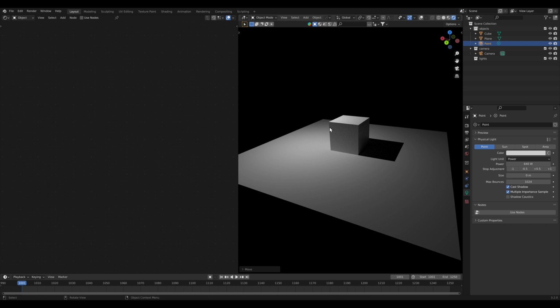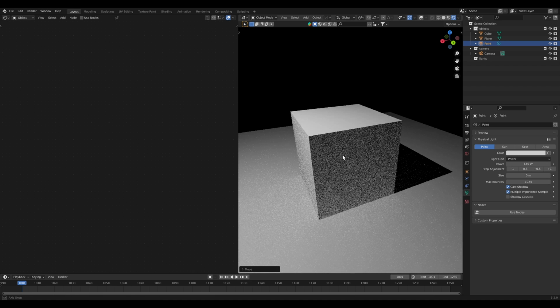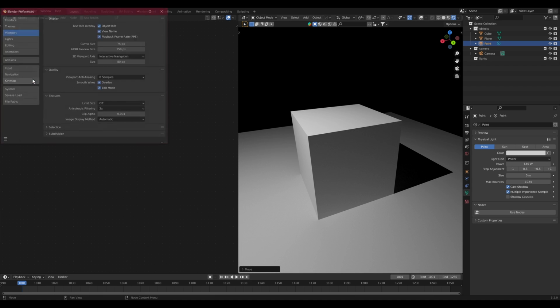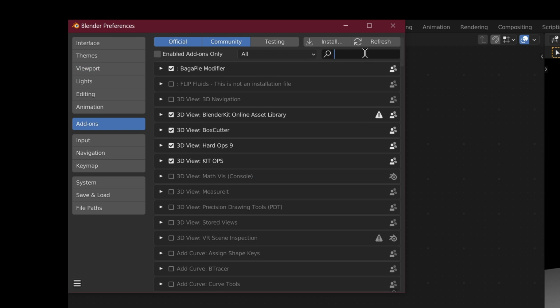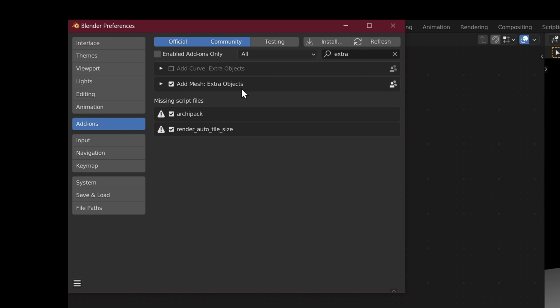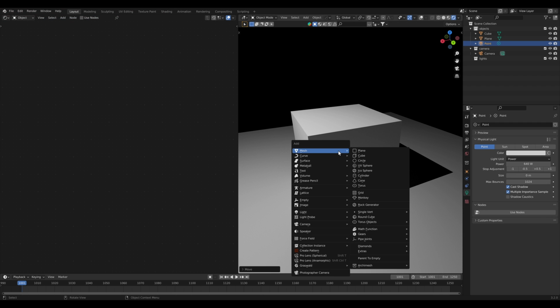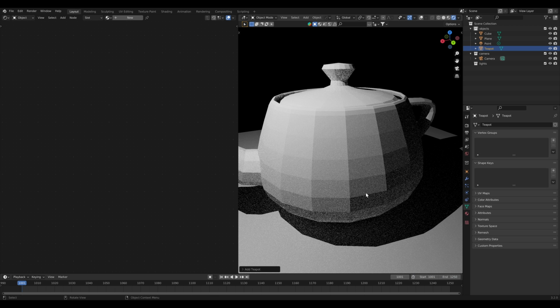It's looking pretty spiffy. But the other thing that I want to do is I want to bring in a very retro sort of CG object. So we're going to go under Edit and Preferences, and we're going to go under the Add-ons tab and make sure that the Extra Objects add-on is enabled. This comes with Blender, so you don't need to install anything. We're just going to hit Shift-A, Mesh, Extras, Teapot Plus.